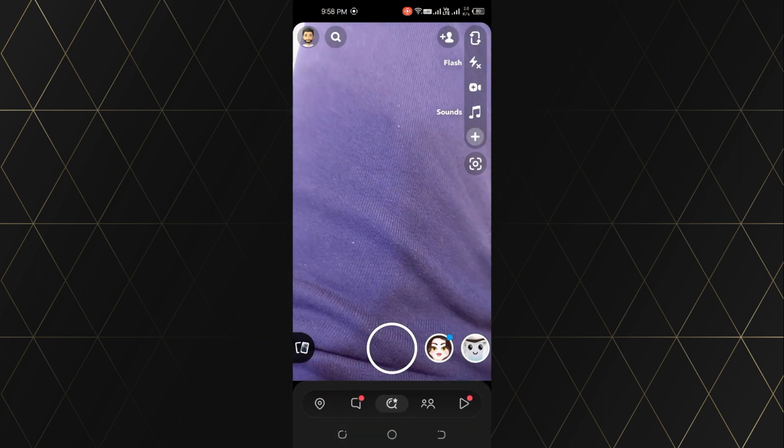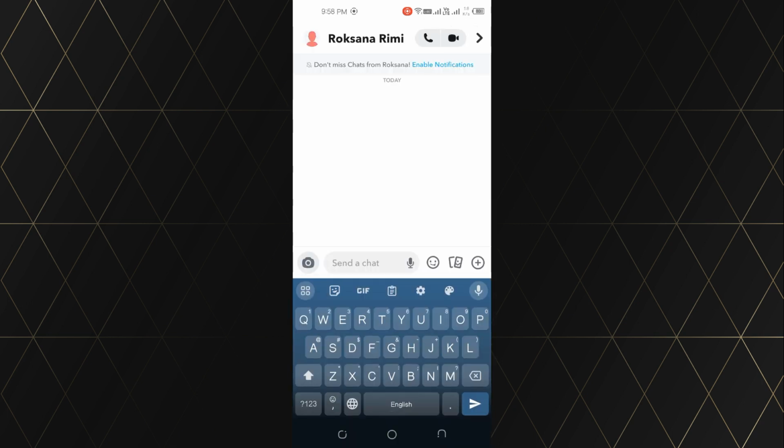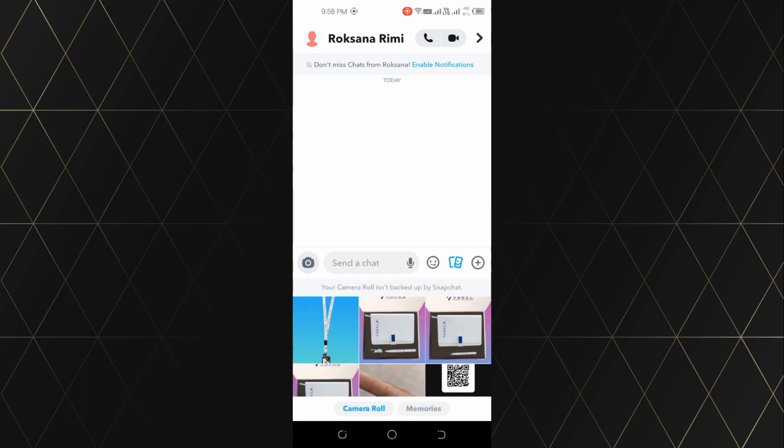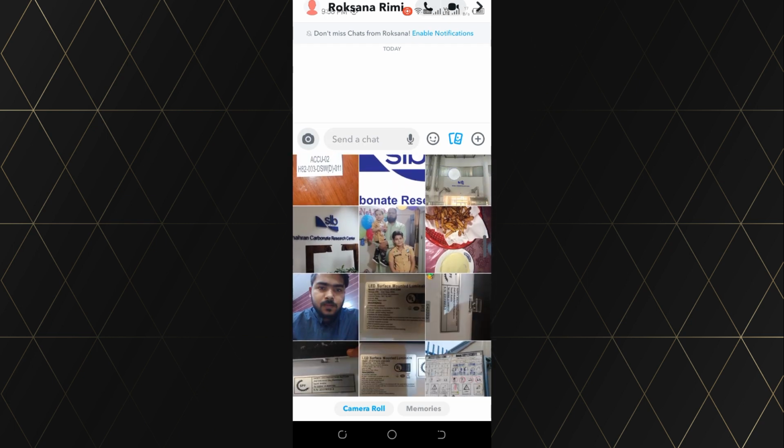After that you have to click on chat. You have to open the conversation of the person you want to send the snap to. Then you have to click on this picture button. After that you have to select the picture you want to send as a snap.